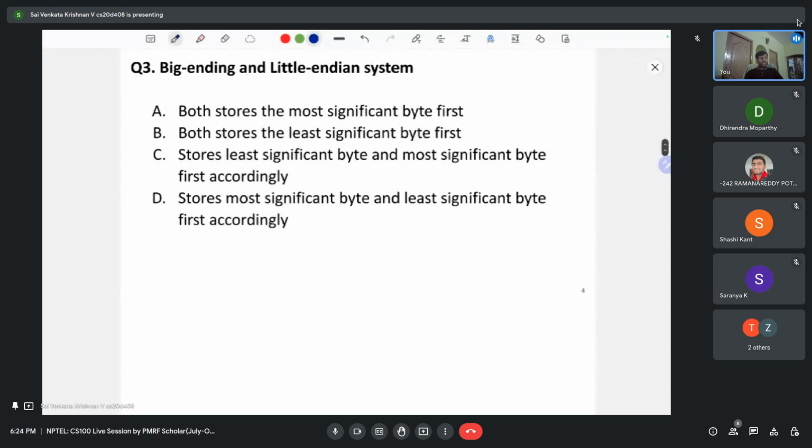So, big endian and little endian systems are, choose any one of the following: whether they both store the most significant byte first, whether they both store the least significant byte first, or whether big endian stores the least significant byte and little endian stores the most significant byte, or the fourth option, big endian stores the most significant byte and little endian stores the least significant byte.